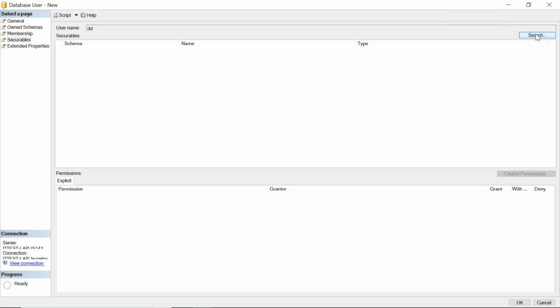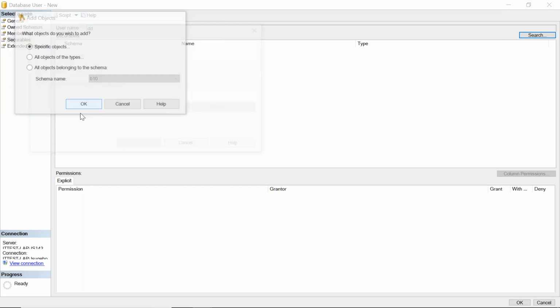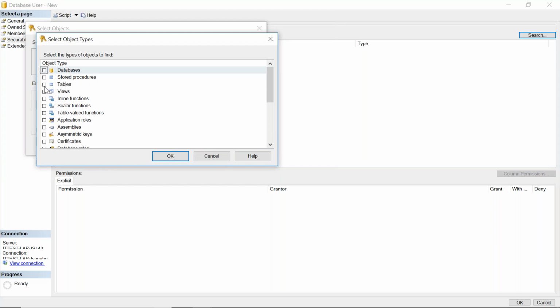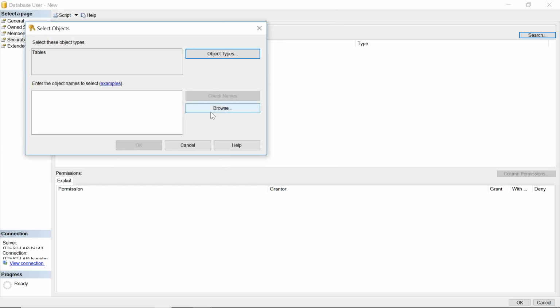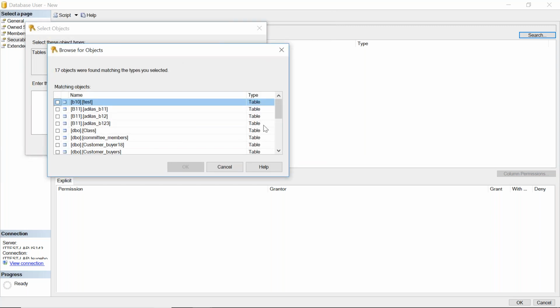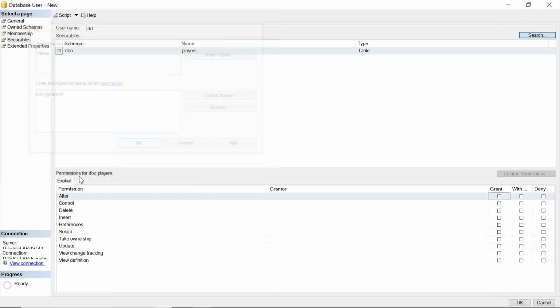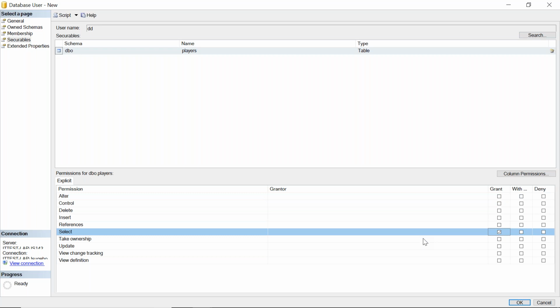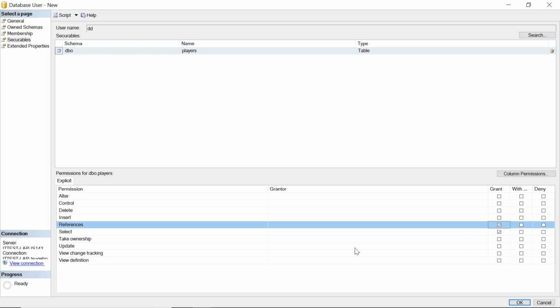Let's say we want to give this user a specific table from the DBO schema, right? So let's look for a table. So this is my table, and I'm going to browse from all tables. It's going to give me the list, and I'm interested in DBO players. Okay. So what access do we want to give this user? Do we want to give alter, control, delete, insert, or maybe we want to do it read only? Just select, and if you need it, reference.